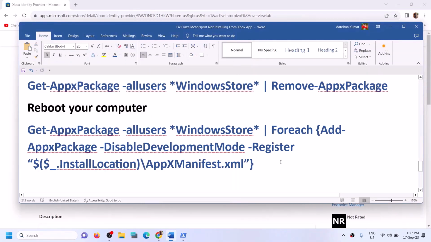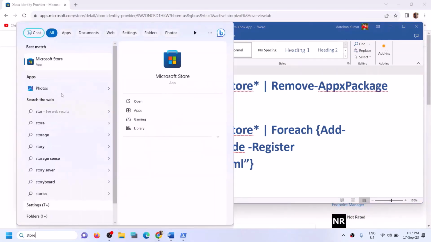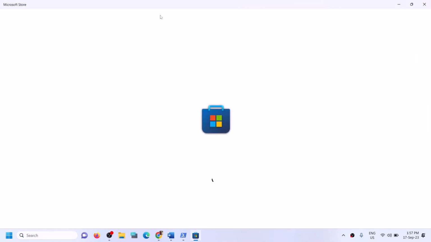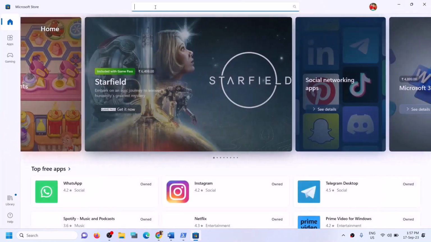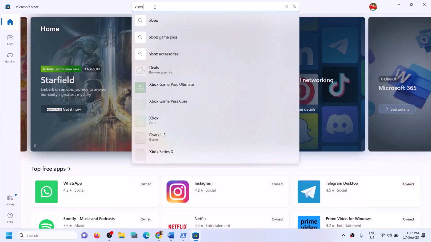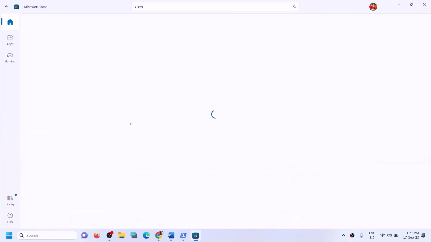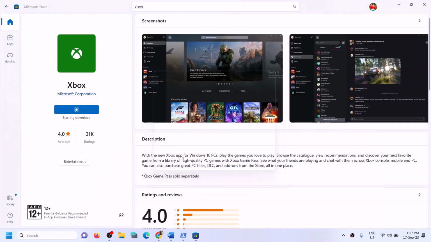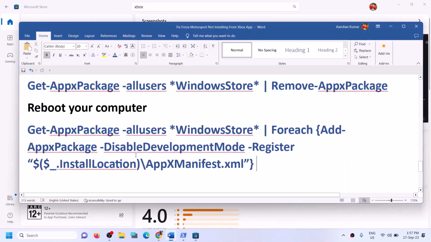And then now you can open Xbox app or Microsoft Store. And once Store is installed, you can now install Xbox app. Because we have already uninstalled Xbox app, so now you can try to install Xbox app once again. Click on yes to allow. And now once this is done, you can open Xbox app, log in with same account on Microsoft Store, log in with same account on Xbox app, and then try to install the game.